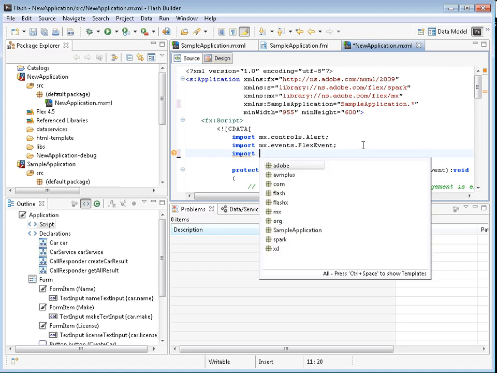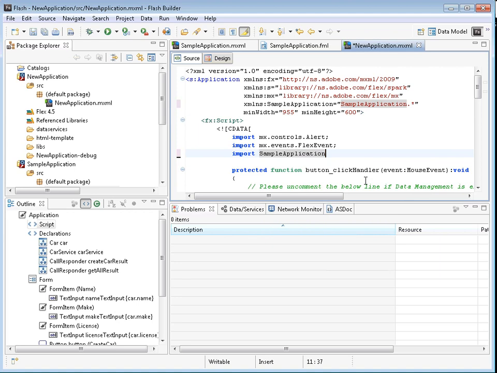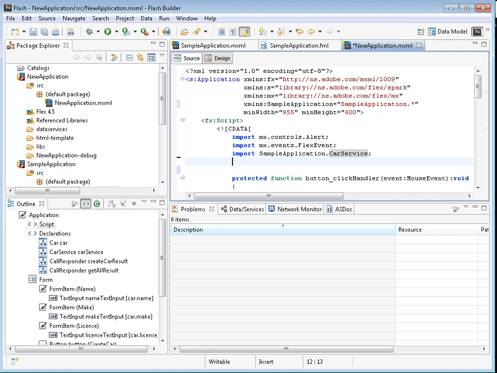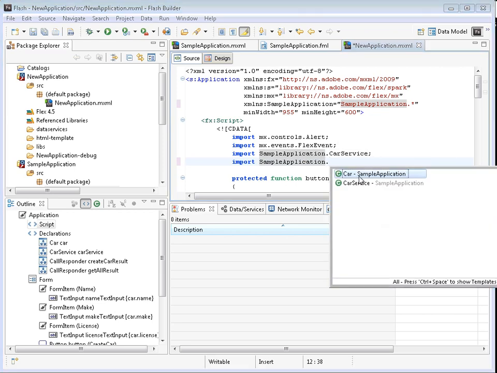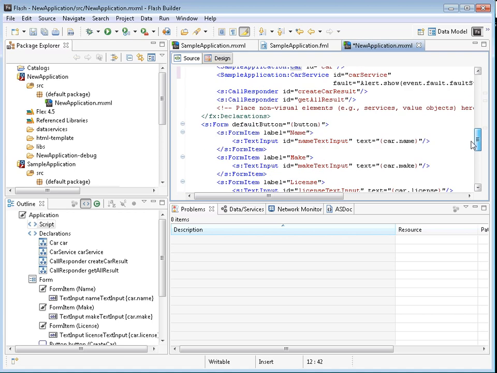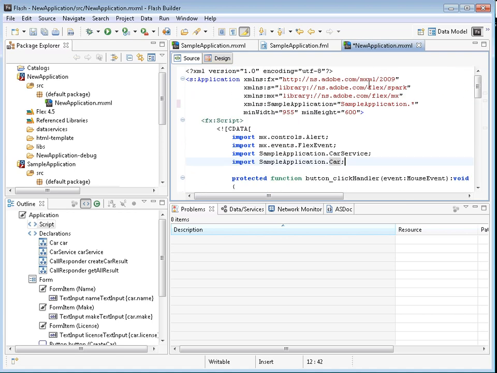So I can do that with import sample application. We're getting that from the SWC Library import. Let's take the service, and also let's get the type. The rest of the MXML we can leave the same based on the previous implementation, but this time our application will be using the car service that it got through consumption of the SWC library, not by building another data model inside this project. So let's give it a go.